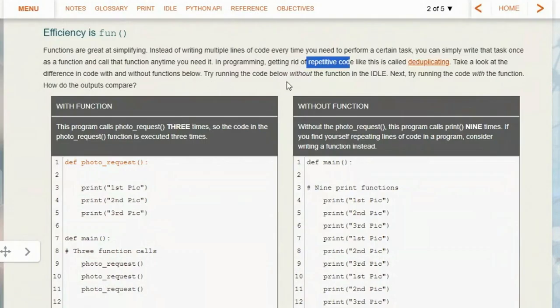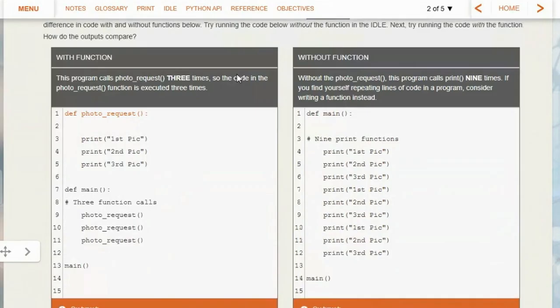Take a look at the difference in code with and without functions. Try running the code below without the function in IDLE, and then try running the code with the function, and how do they compare? So that'll be interesting. We'll open up an IDLE window in a moment. Look at this, but with a function. So this program calls photo_request 3 times. So the code in the photo_request function is executed 3 times. So def photo_request. So here's a function that has been declared. And inside the function, it prints first pick, second pick, third pick.